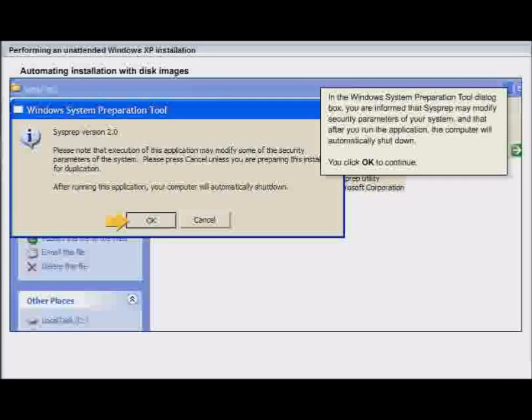In the Windows System Preparation Tool dialog box, you are informed that SysPrep may modify security parameters of your system, and that after you run the application, the computer will automatically shut down. You click OK to continue.